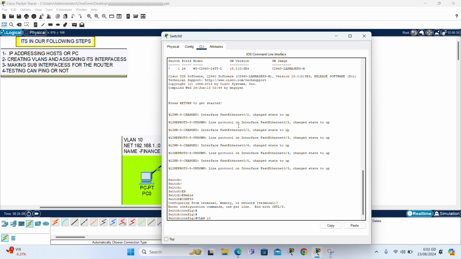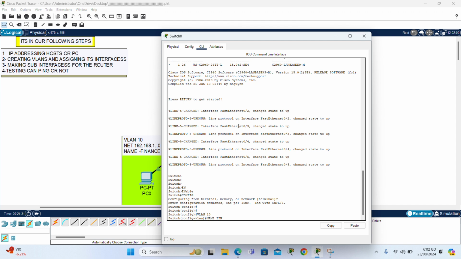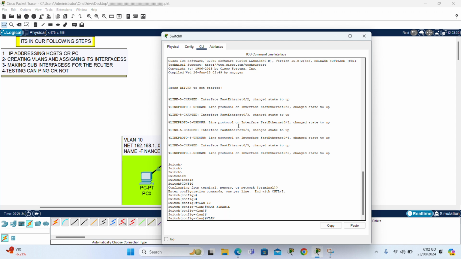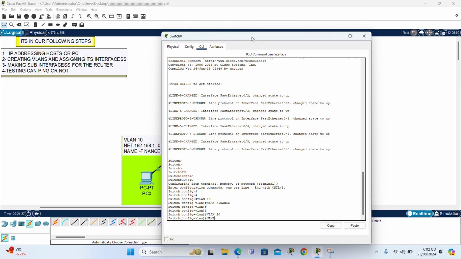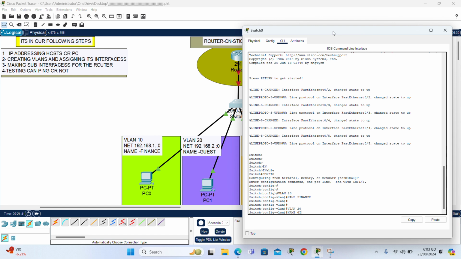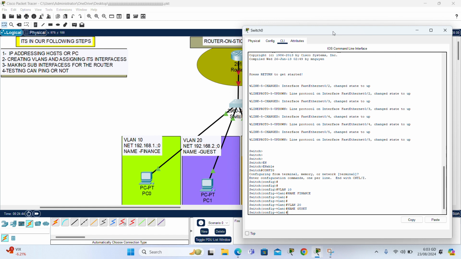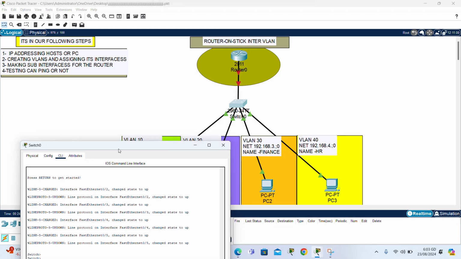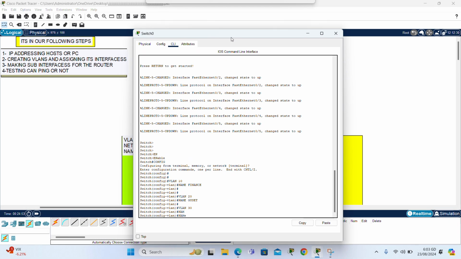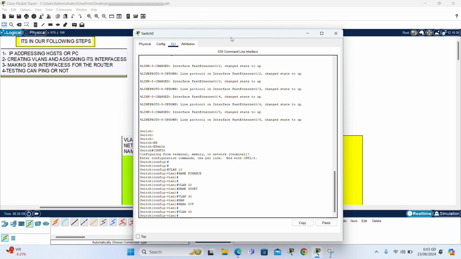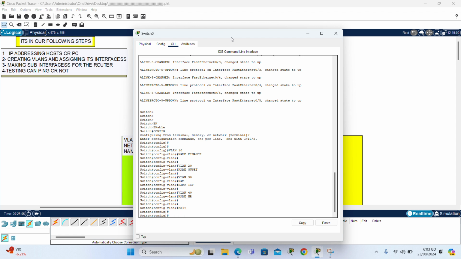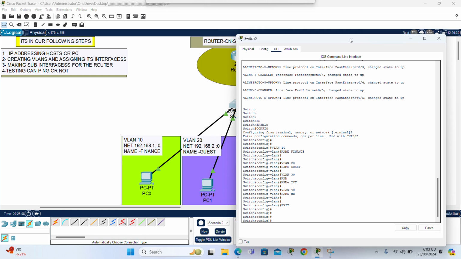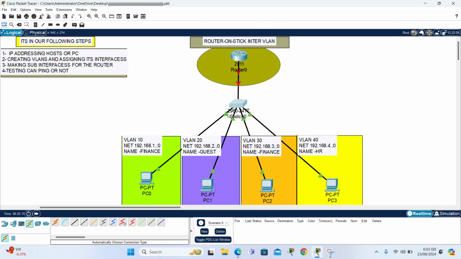VLAN 10, name finance. VLAN 20, name guest. VLAN 30, name ICT, and VLAN 40, name HR. Exit. So in the next step, we will assign every interface its VLAN.